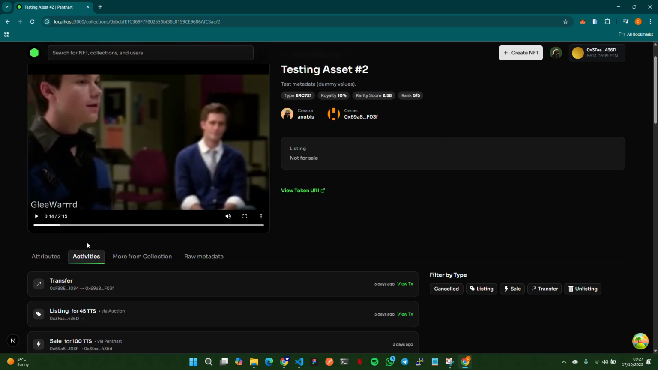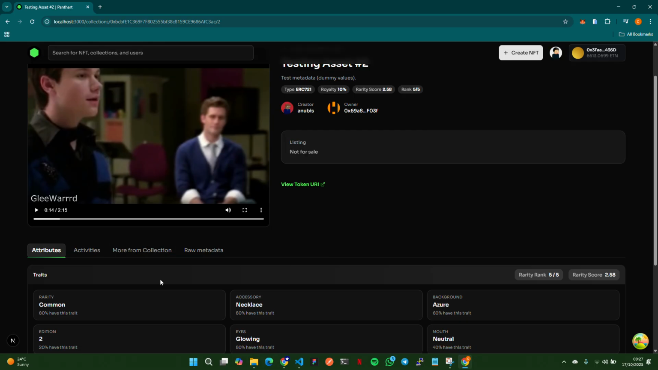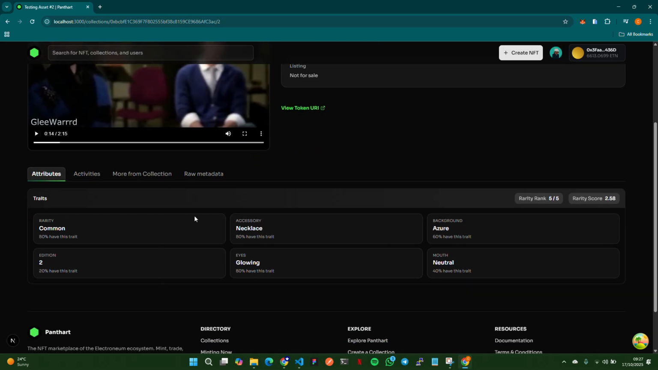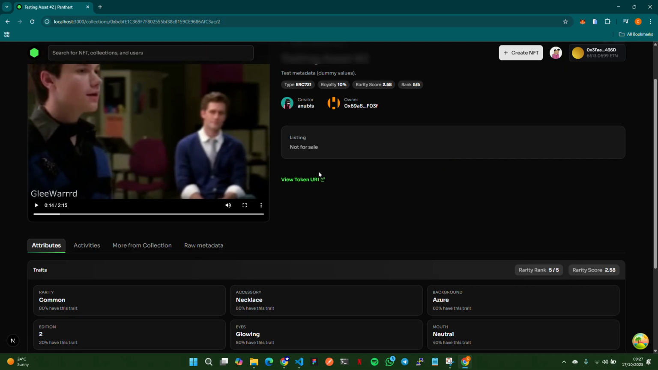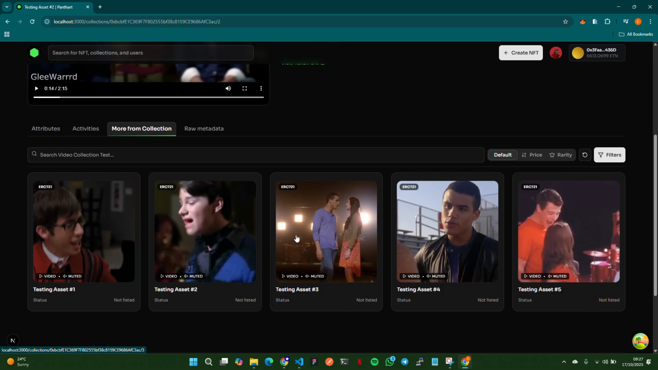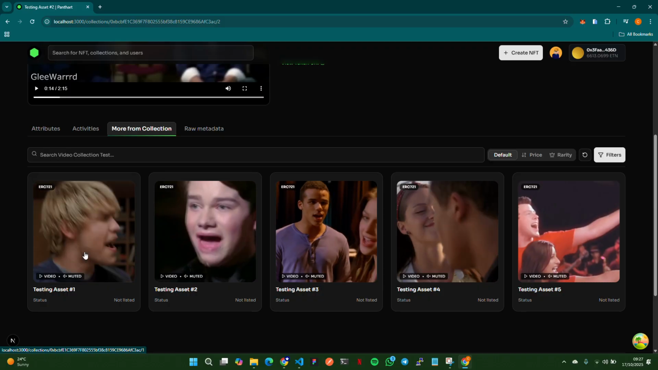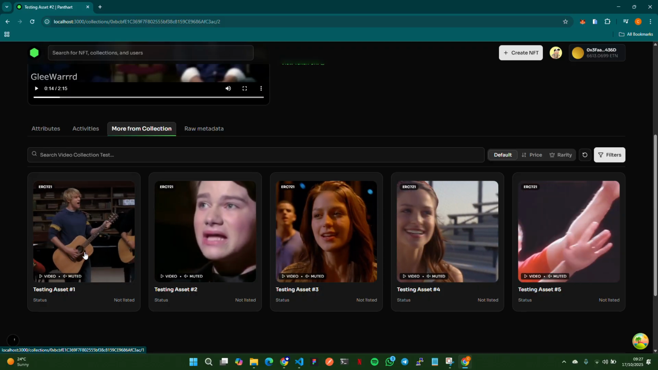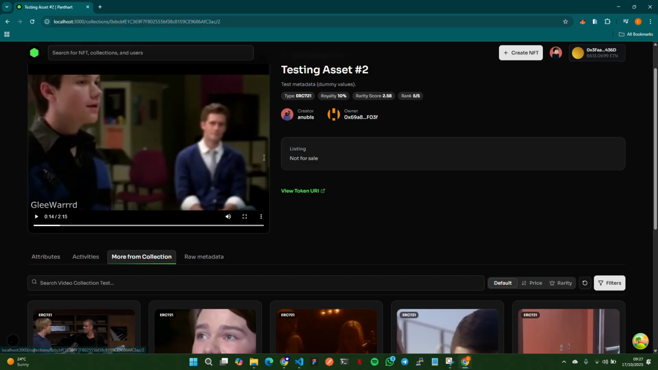So let me go straight to the features of this page. These are attributes. You can see the attributes here. You can see the rank. This is the most common. That's why I showed you 5/5. Let's go to another one. Let's just open another one. Let's go to the most rare, which is the number one. Let's go to number one.